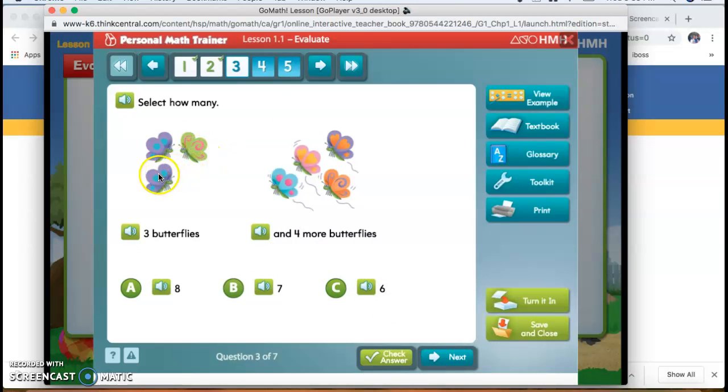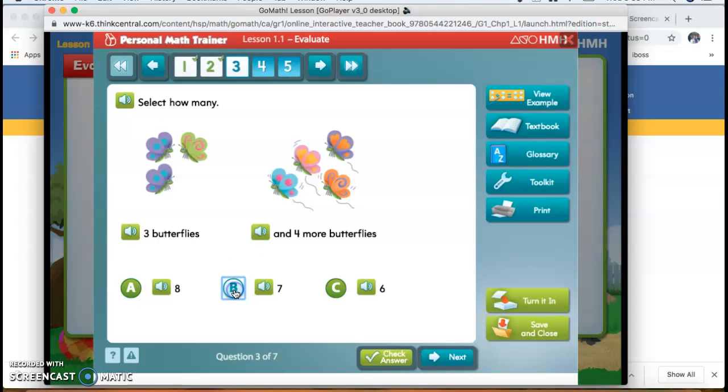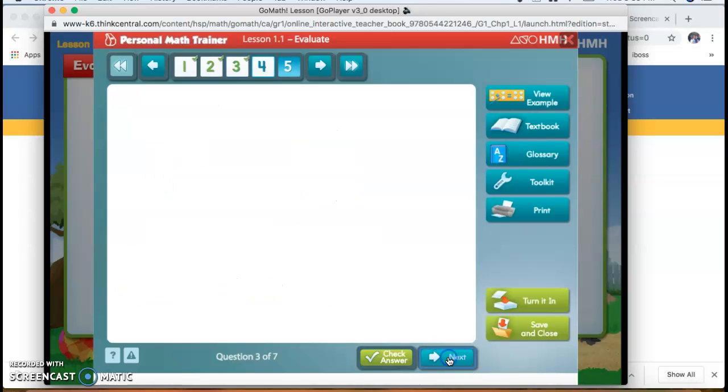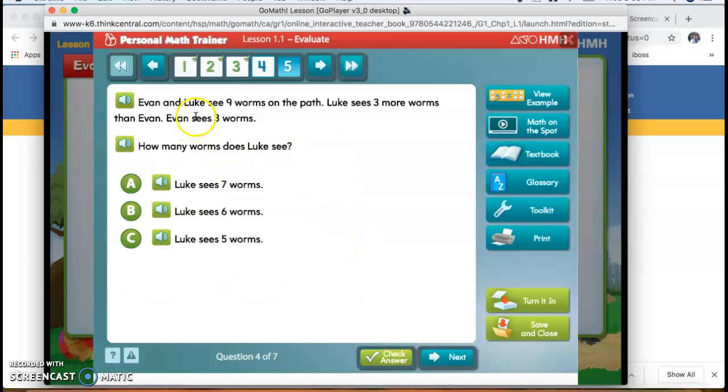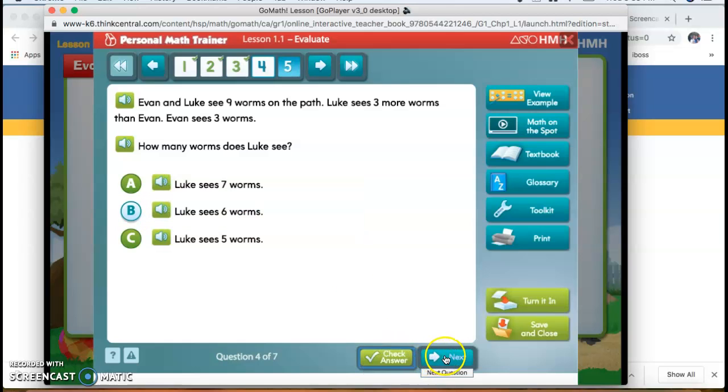I have 3 and 4 is 7, but just in case, to show you what happens, I'm going to choose the wrong answer, and when I check it tells me to try again. You almost got it. So I'm going to find my real answer, click check answer. Go to next. Evan and Luke see 9 worms on the path. Luke sees 3 more worms than Evan. Evan sees 3 worms. He saw 6 worms. That was from the one we had done before. Click next.